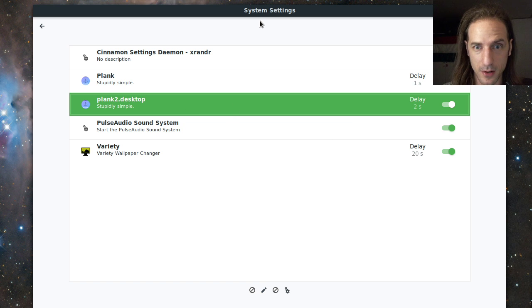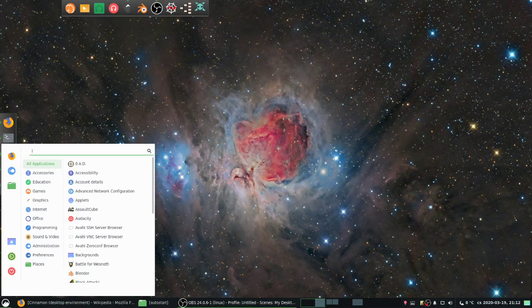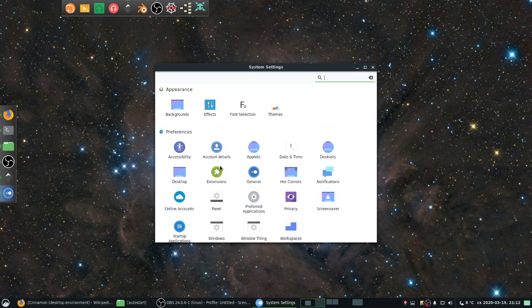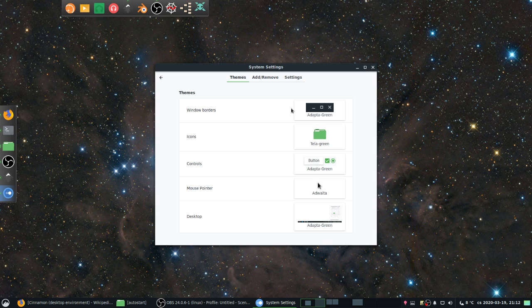I don't know, I tried switching the theme to another theme, and that still is not working. So if we are already at the themes, then let's take a look at my themes. And my theme is basically the same that I used on the budget desktop.